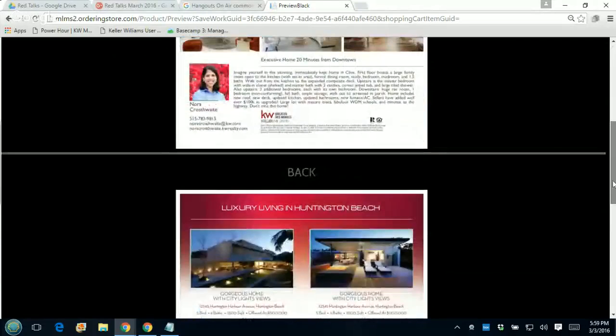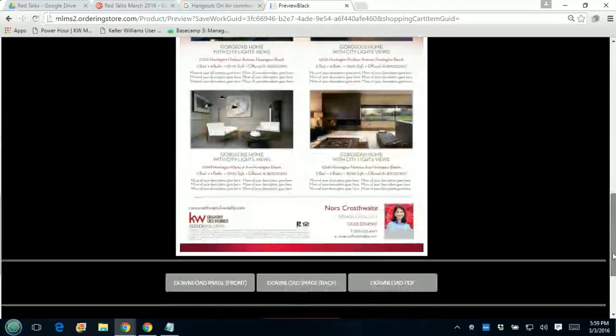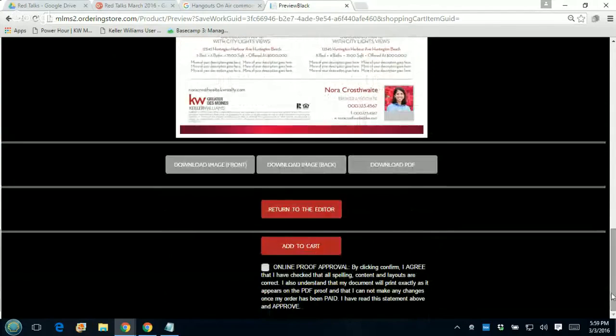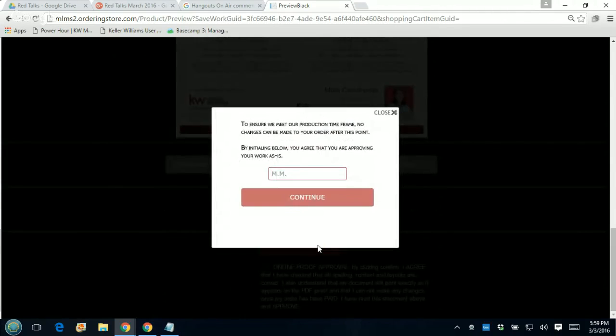There we go. There's my proof with LA Home things. I could do my download PDF right here. Online proof approval. I'm going to go ahead and add it to the cart. And does it tell you when there's going to be a charge for things? Yep, downloading the proof is free from right here. Something that pops up or whatever.